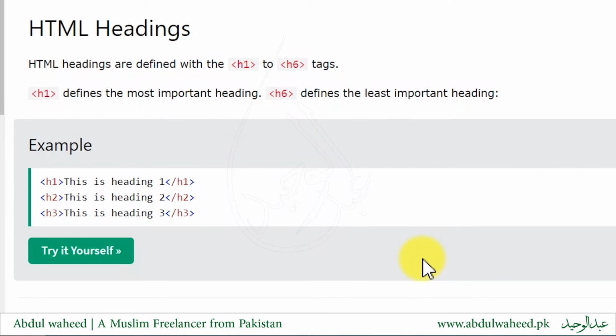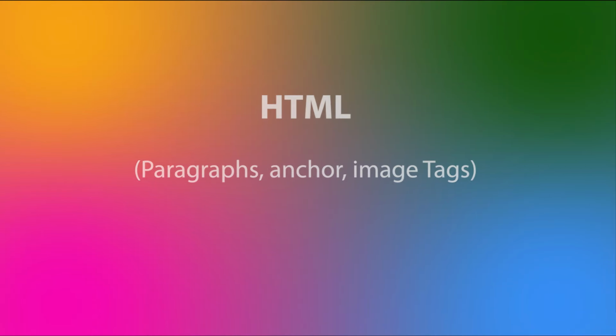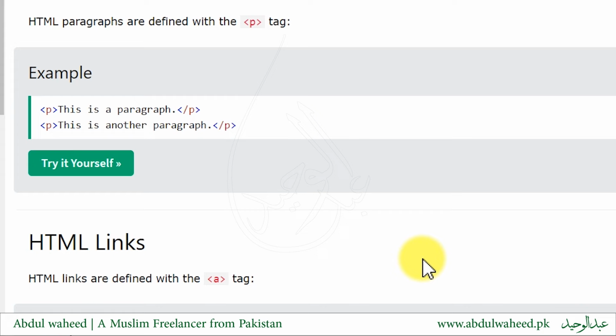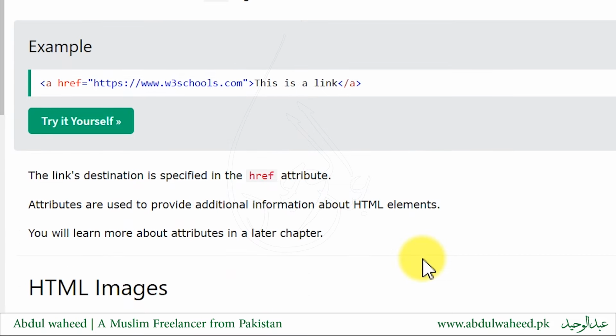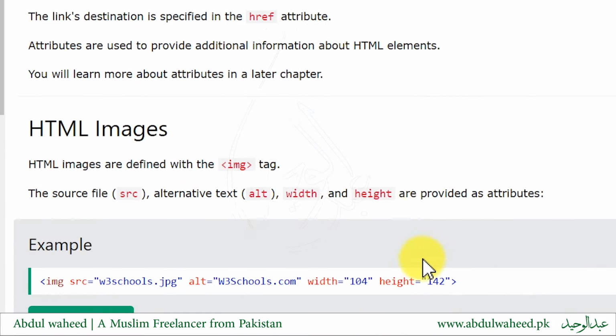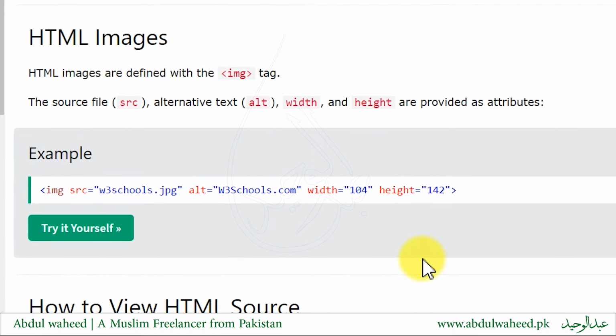HTML headings are defined with the H1 to H6 tags. H1 defines the most important heading, H6 defines the least important heading. HTML paragraphs are defined with the P tag. HTML links are defined with the A tag. HTML images are defined with the image tag.